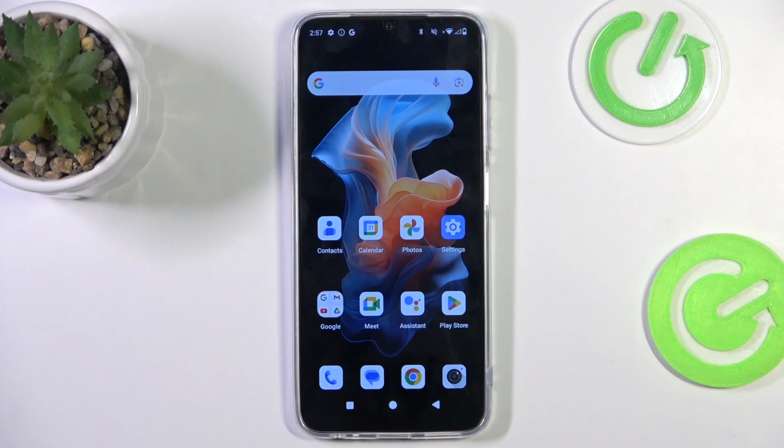Today I have REDBEAT E3 and I want to show you how to add an event to your calendar on this device.